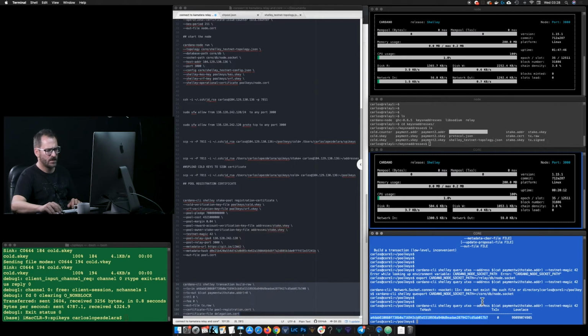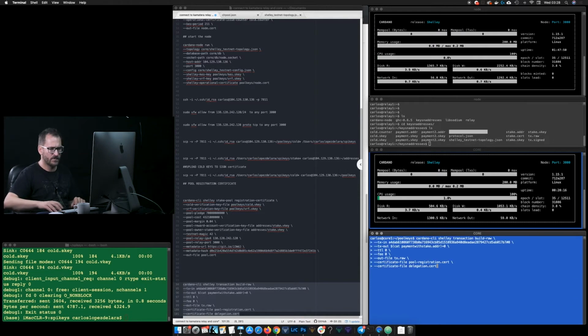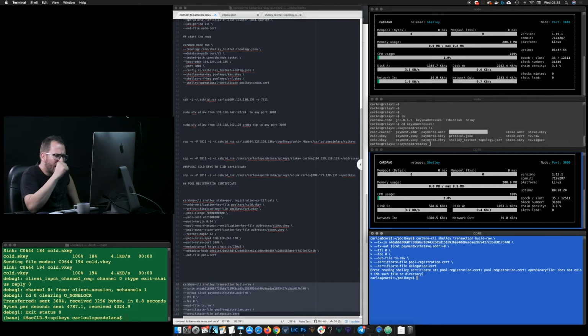And copy and come here, clear my screen again so that I'm not at the bottom. And error reading Shelley certificate at pool registration cert, file does not exist.